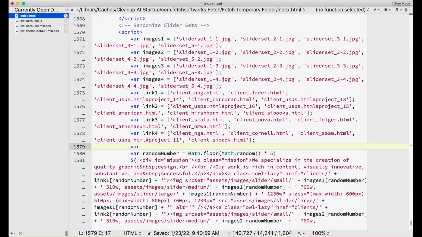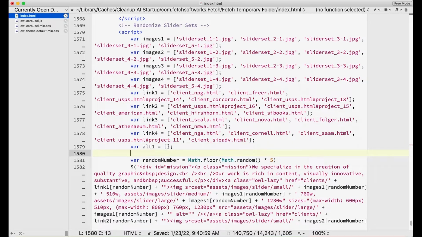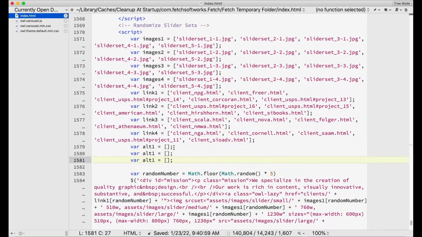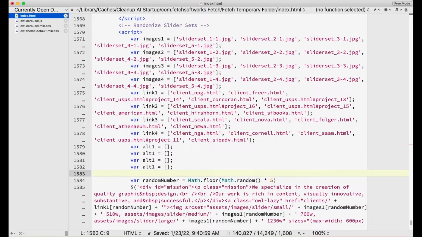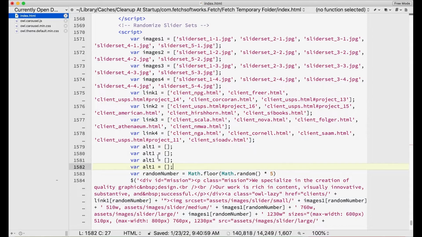And depending on that number, which is an integer of 5, if it picks, for instance, the number 1, then all the images associated with 1, as well as the links associated with 1, and now the alt text associated with 1 will be the ones that display. So this is how the code works. And so what we're going to have to do is add 4 new variables.